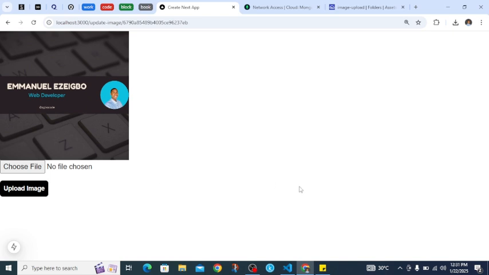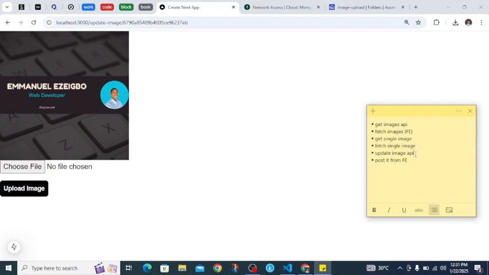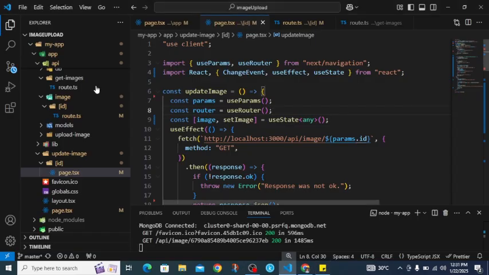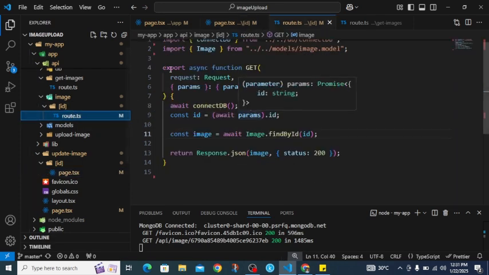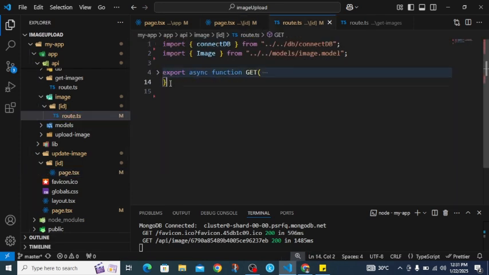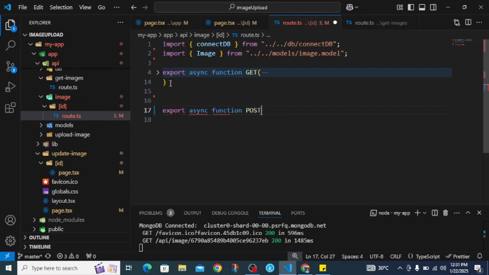Okay, now what we have to do is, let's check, update the image from the API, then we're going to work on it from the front end. Okay, so let's go and work on the update image post API. So go to our image here. Under this get request function, we'll come here and say export async function POST, then request a type of what? Request.